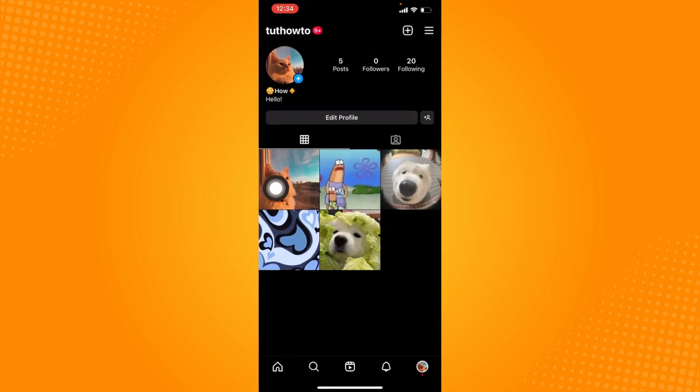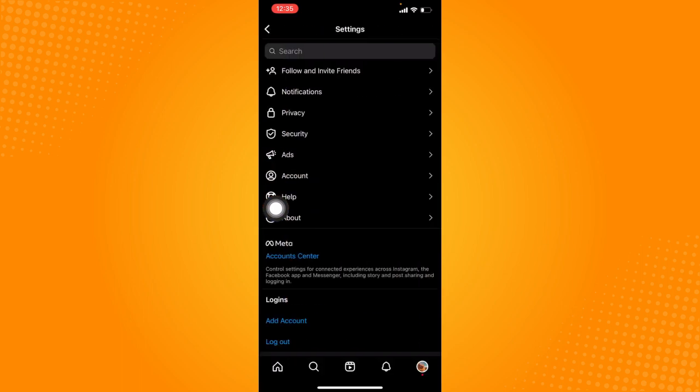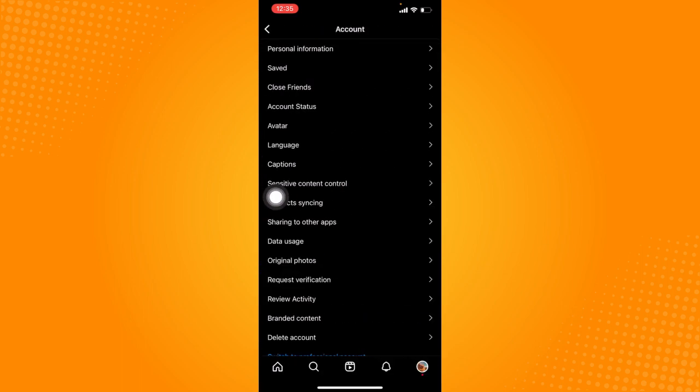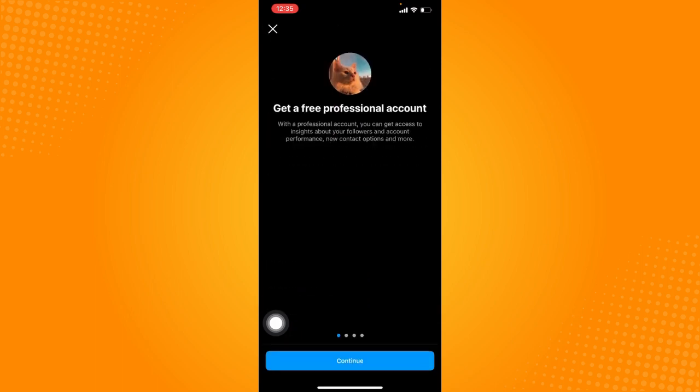If you're currently not in the profile page, just click on your icon at the bottom right corner. Once you are in the profile page, click on this 3-bar line at the top right corner, click on settings, and click on account. Scroll down, and what we're going to do is switch our account into a business account. So click on switch to professional account right here.